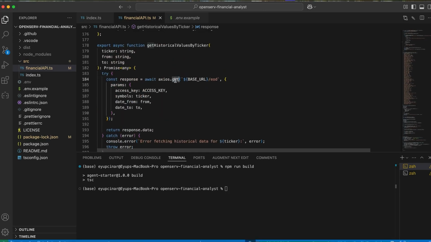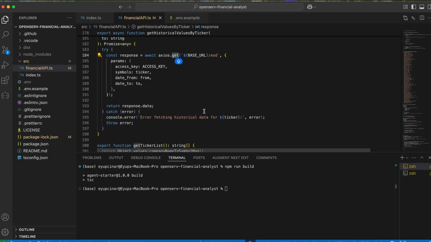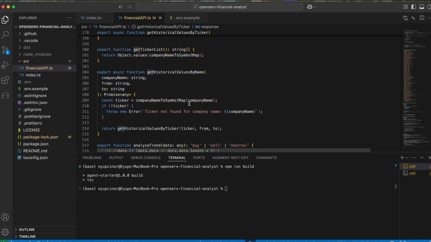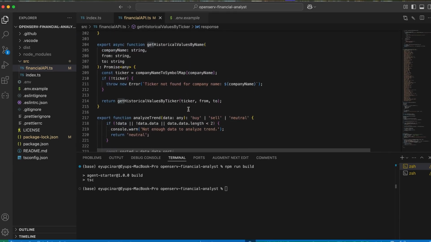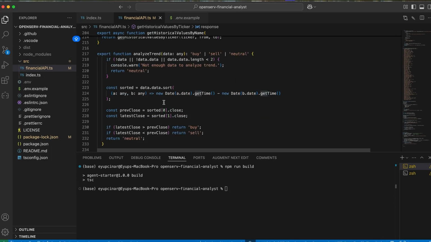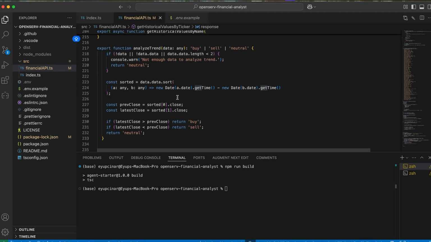And in here, you can see that we are sending a get command to the MarketStack web service to be able to get the actual stock values. Get historical values by name is what actually converts the company name to the ticker symbol. Analyze trend is a logic that generates what we call the trend, three trends: buy, sell, or neutral.